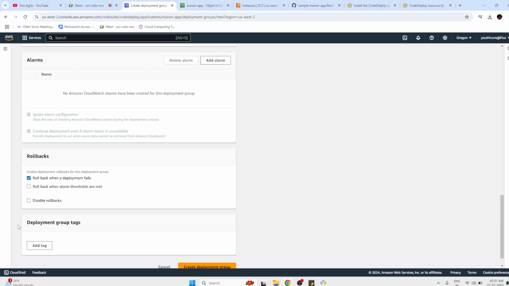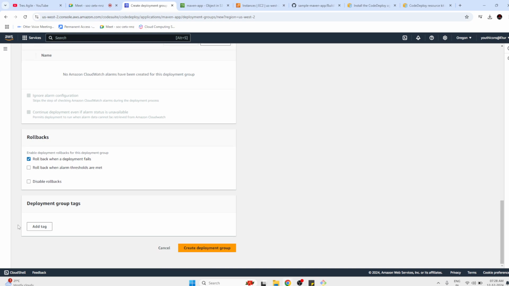So let's say version 1 is currently running. The developer made some change, you deployed it as version 2. But version 2 is not working for some reason. It will automatically revert back to version 1. So if you don't want it, you can disable it, but always keep this enabled, because that's an automatic feature the deployment gave to you. Why would you need to disable it? So that's about the rollbacks.